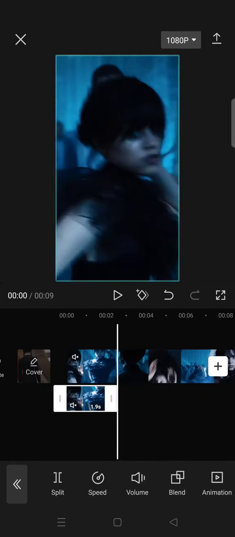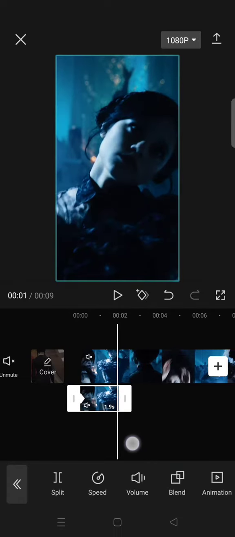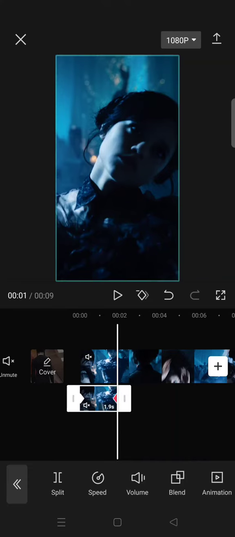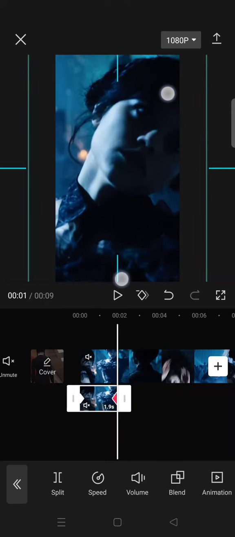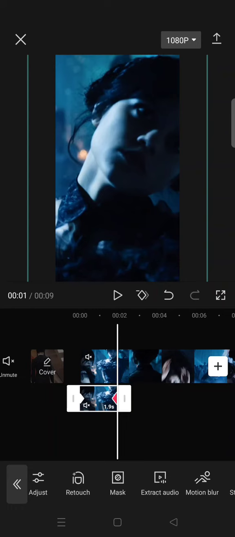Okay, and then add a keyframe at the beginning and also the end of the overlay. And on the last keyframe, zoom in the clip and put the opacity of the clip to 0.